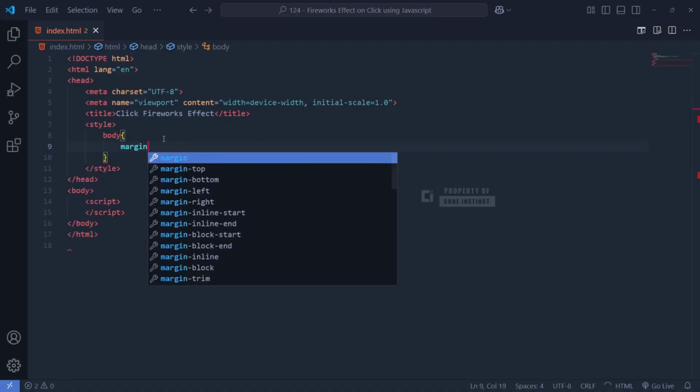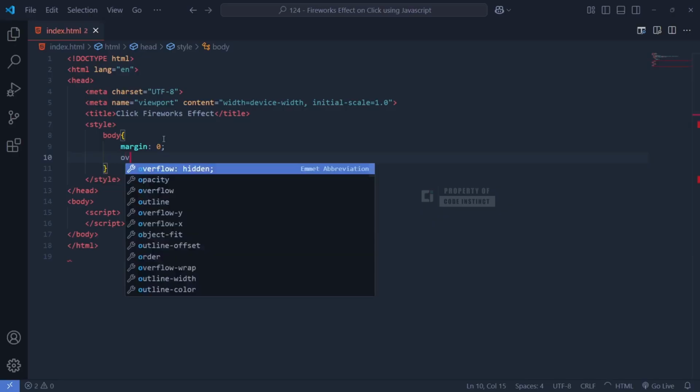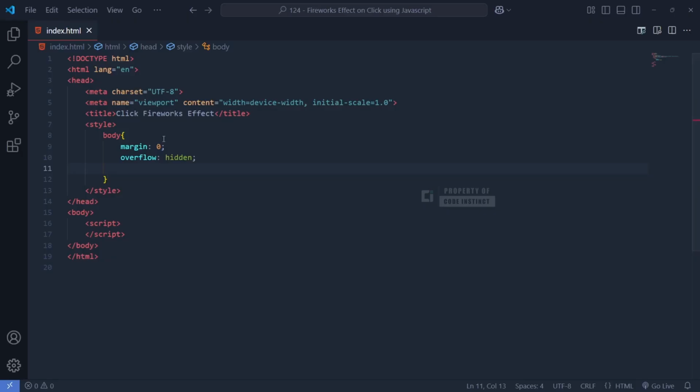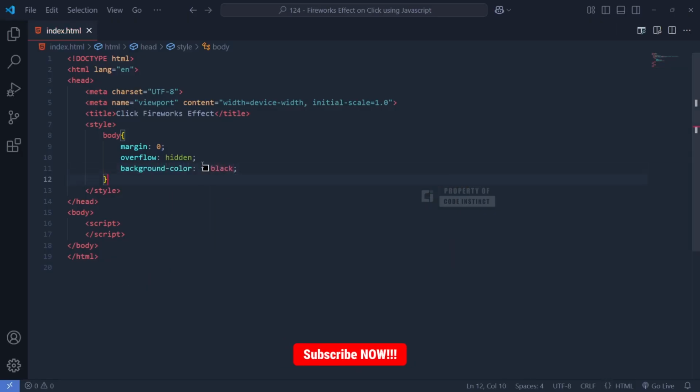We start with the body tag. Margin 0 eliminates any default spacing around the edges, and overflow hidden ensures the fireworks stay within the viewport. The background color black sets a dark background to make our fireworks stand out.